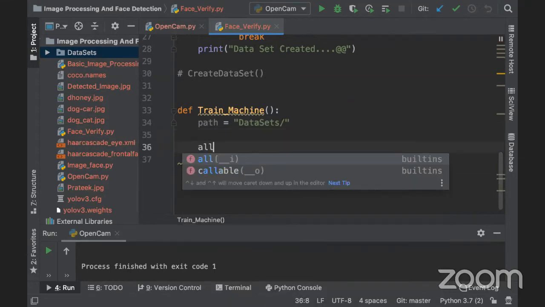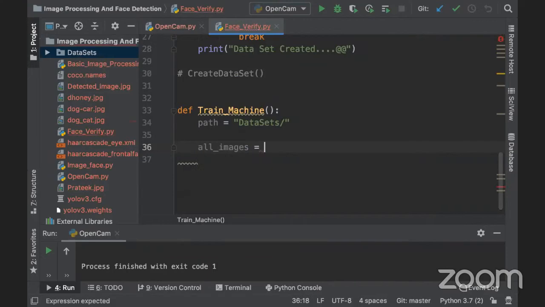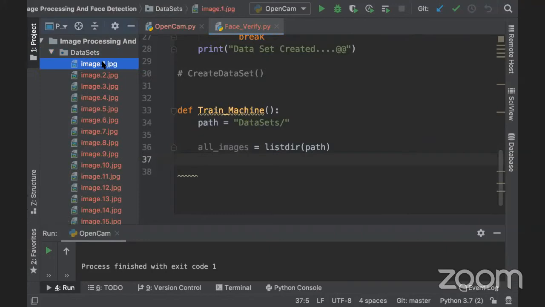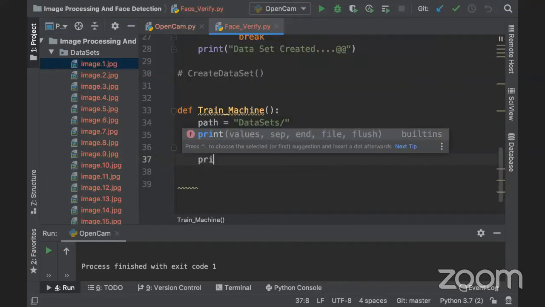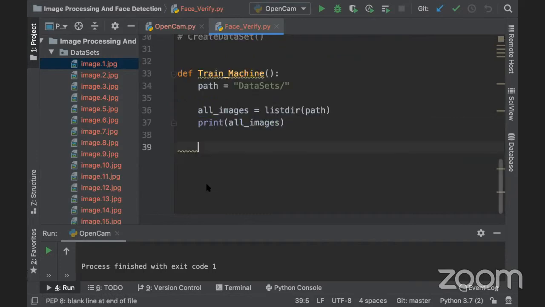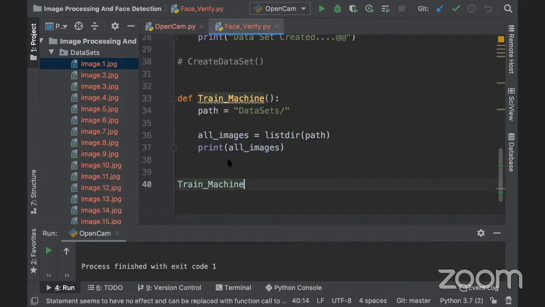All images equals listdir of my path. When you do this, what happens? You have these images, 1 to 50 images, right? So what happens exactly is it will copy all the file names from your data set folder into your all images variable, right? If you try to print all images, and if I call this function here, right?